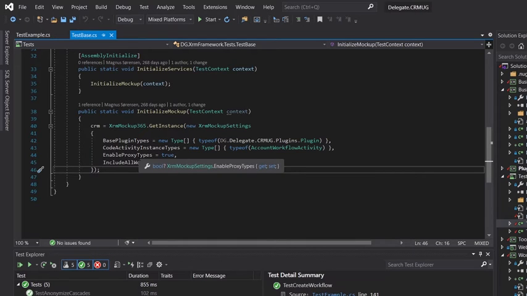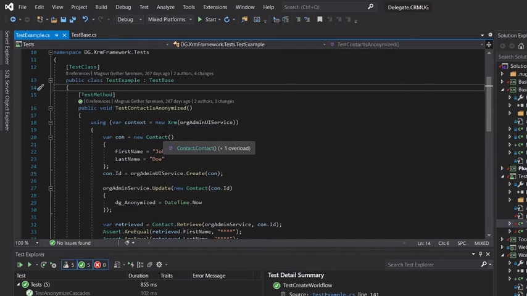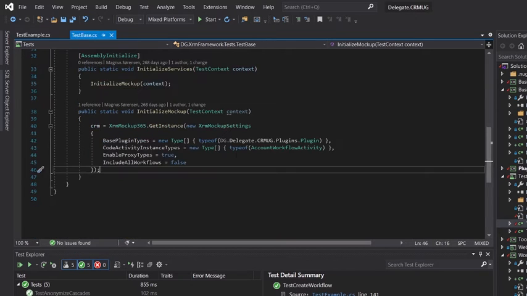We also have this enable proxy types setting. The idea is that whenever you use a context or you have these strongly typed entities, like we have over here, we write new contact instead of new entity. There has to be some additional plumbing for XrmMockup to return those entity types back to you. So that is why we have this setting here, because some might want to test some late bound entities.